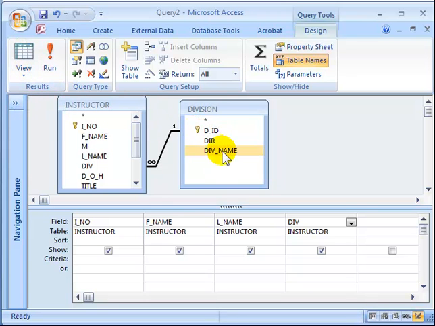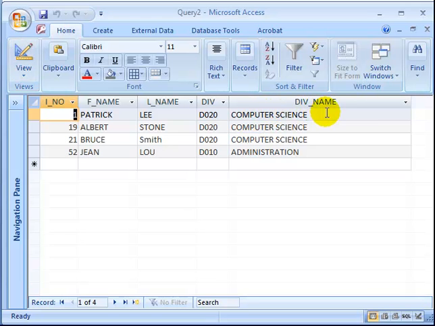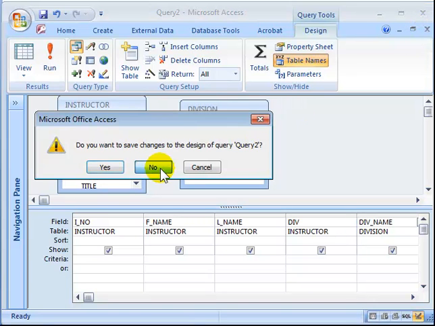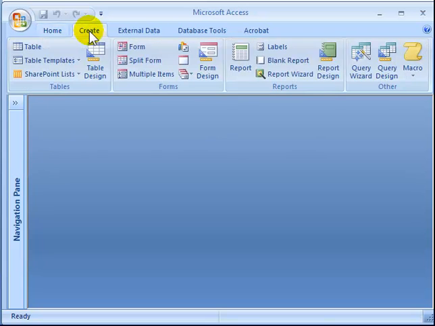Once we have made the correct connection, now I can choose the division name. If I run it, the division name shows up. So in this case, we find out that 3 instructors work for the computer science division, and 1 instructor or employee is really working under the administration division. Okay, this seems to be the correct answer. Okay, and let's close this query, and let's create another query.